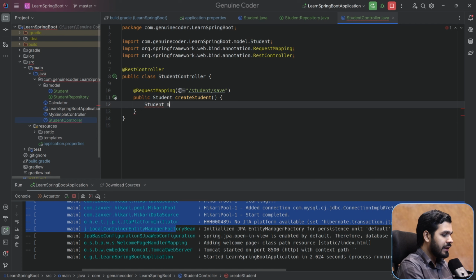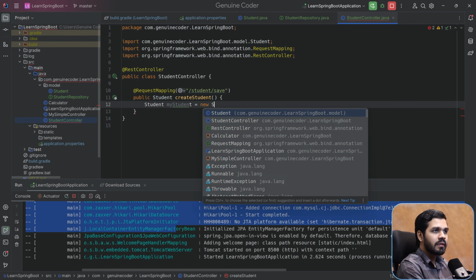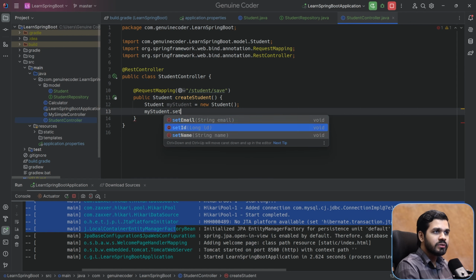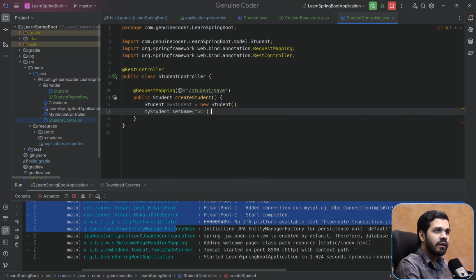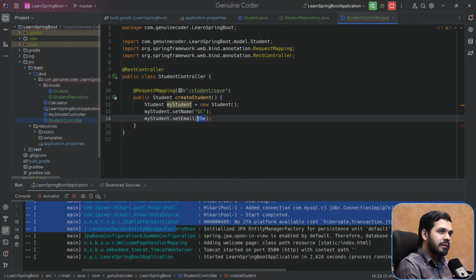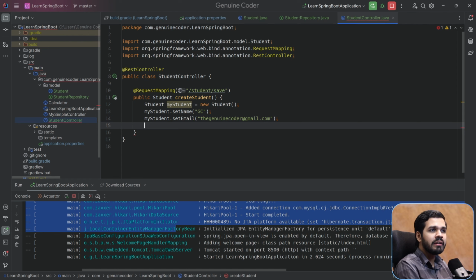So my student equals new student, and I will set the required values. Set name, maybe genuine coder, my student dot set email, the genuine coder at gmail.com. So I will provide these two values. I am not providing the ID because the ID is provided by the database automatically. Now I want to save this.